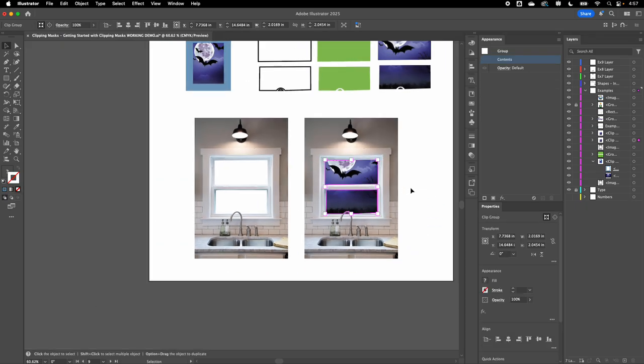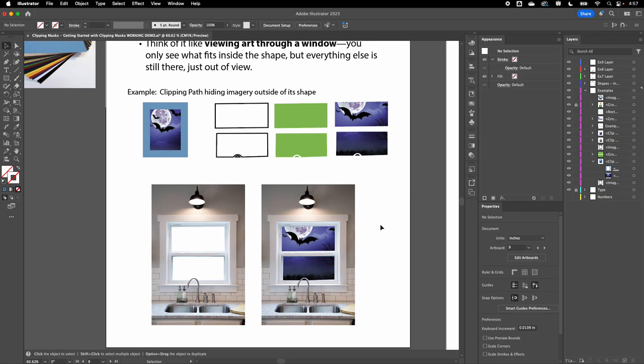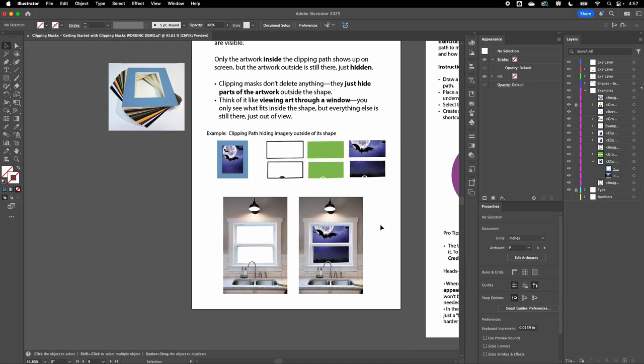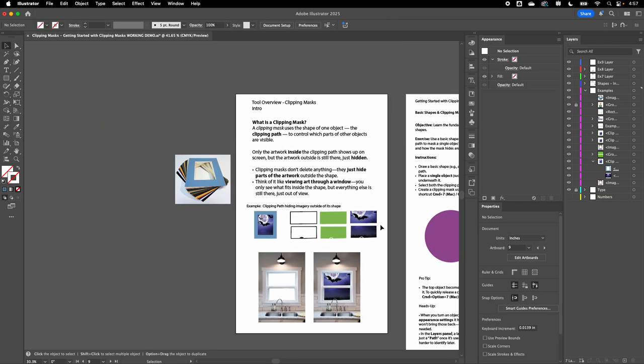So clipping masks can be a little bit difficult, especially in Illustrator, to kind of wrap your mind around. They're different than how they work in Photoshop for sure. But the goal of this series is to make them something that you understand and can utilize.